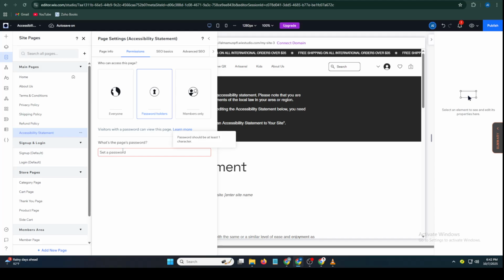What this does is simple. Anyone who tries to access that page will be greeted with a lock screen, and only users with the password will be able to view the content. It's a perfect way to keep things private for clients or internal use.